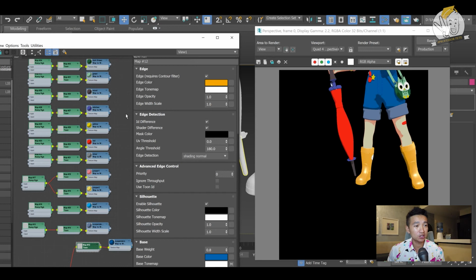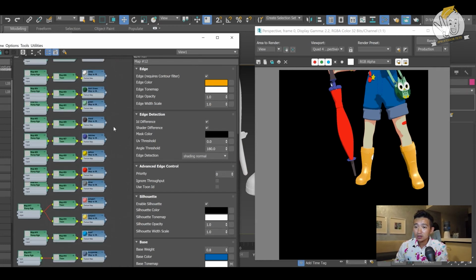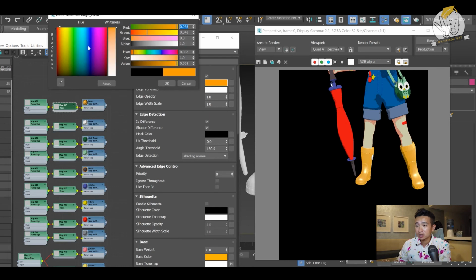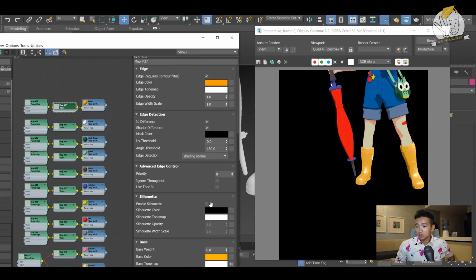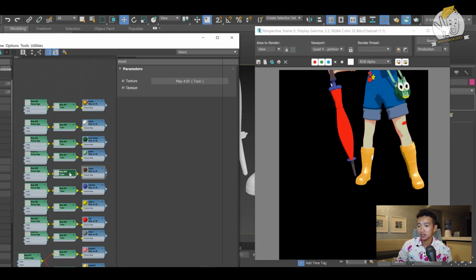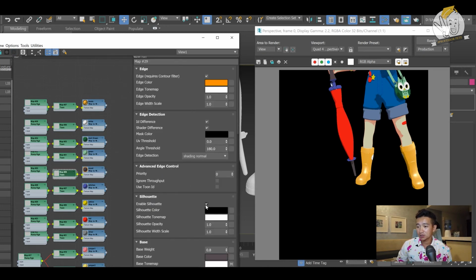So I'll also change the boots and the stick. So that's the wood, and for the boots, turn that on, and the edge color will be the same there. We'll need to enable silhouette on those things as well. So for the boots and the wood, also need to enable silhouette.